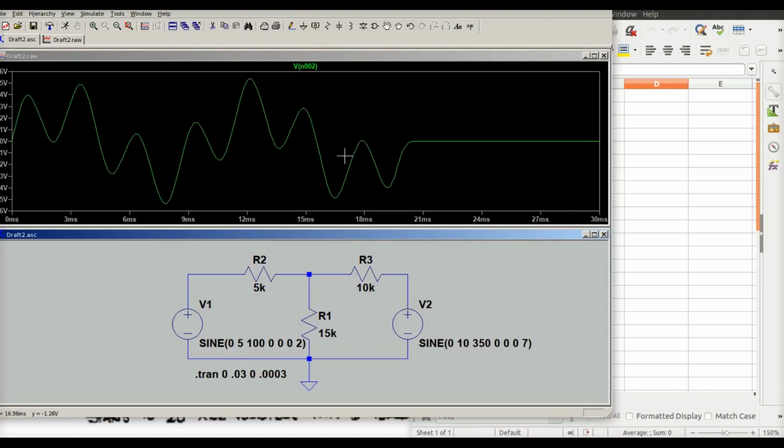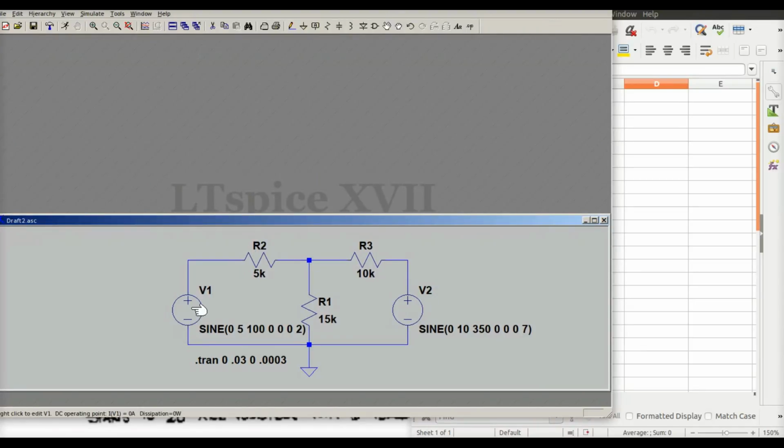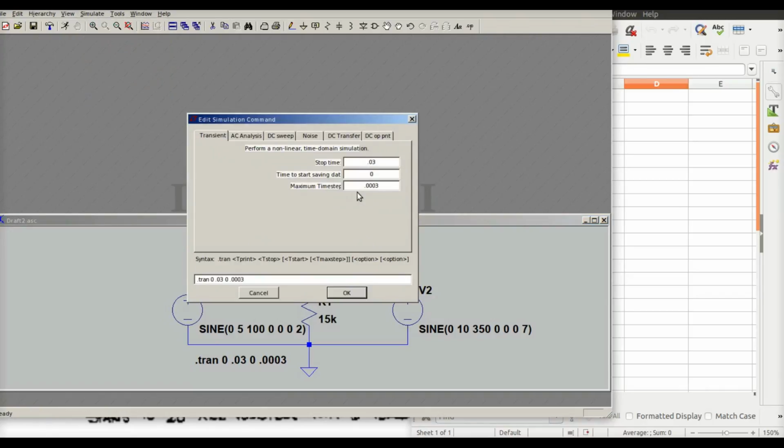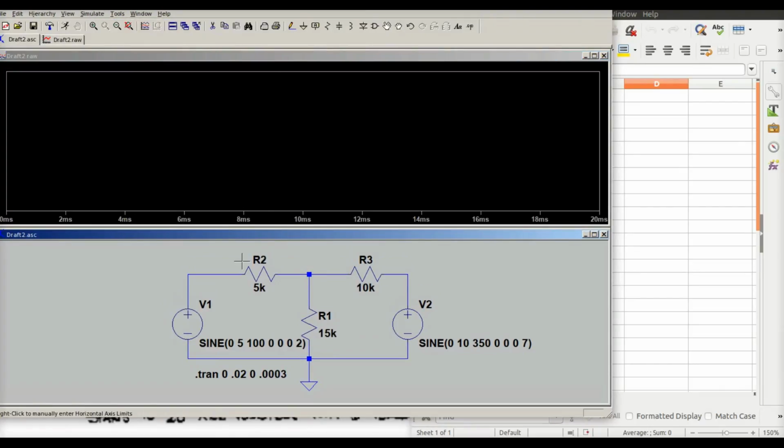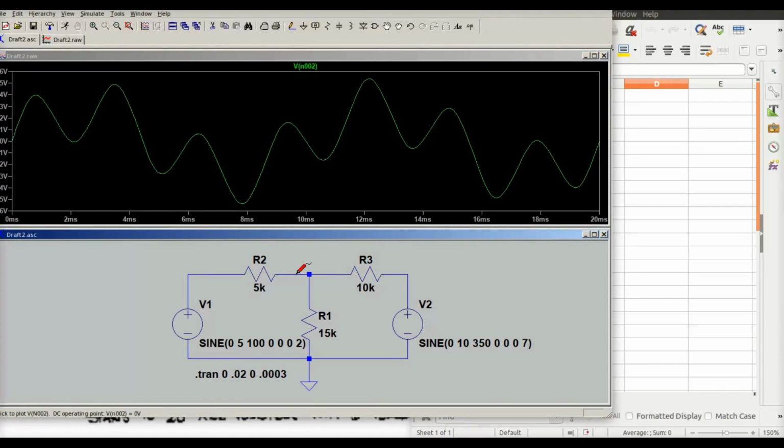I went past 21 milliseconds, so I went into a 3rd cycle, but I only told it to do 2 cycles when I set up the waveform. So I'm going to go in and fix that. Instead of 0.03 I only want 0.02. Okay, now run it and look at my waveform. I got the whole waveform now.